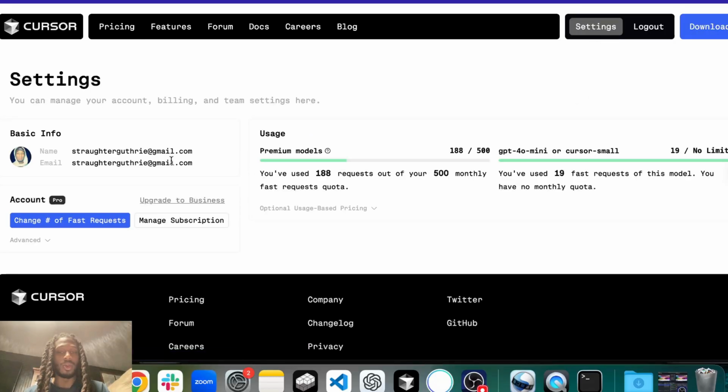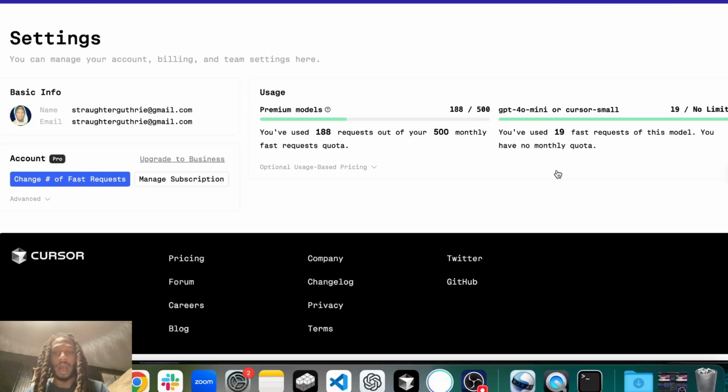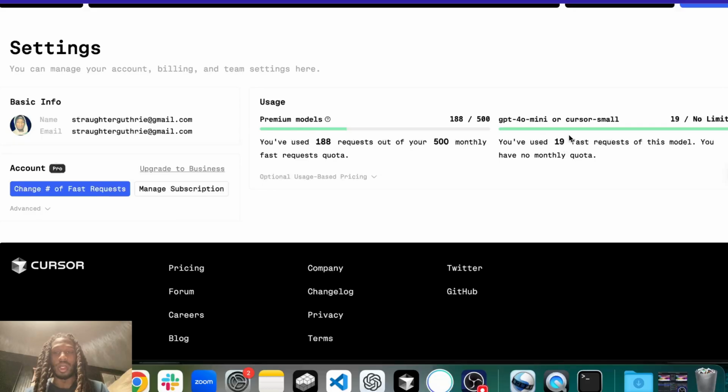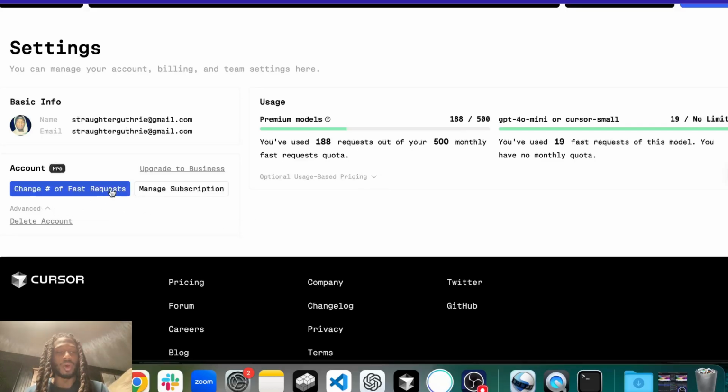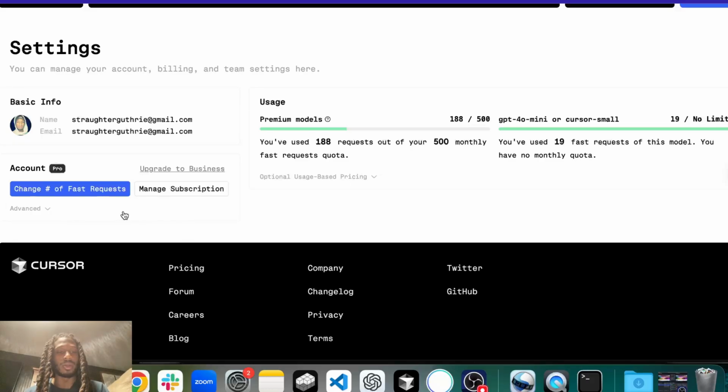Once you log in, you'll be given this dashboard where you'll be able to see your account, how many requests you've done in the last 30 days, as well as how many times you've used Cursor Small or GPT-4o Mini. You can also buy more fast requests right here, and those will replenish every month.